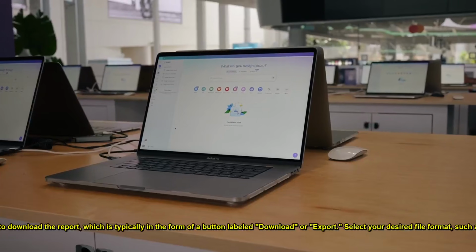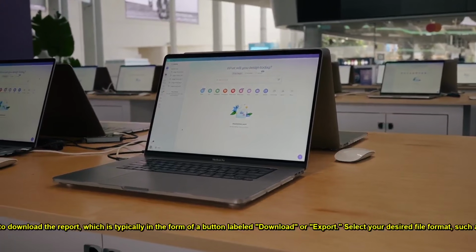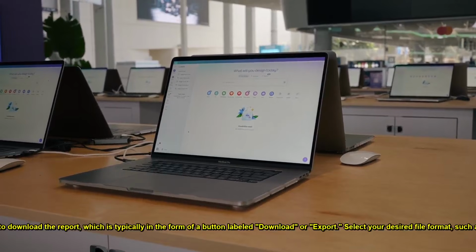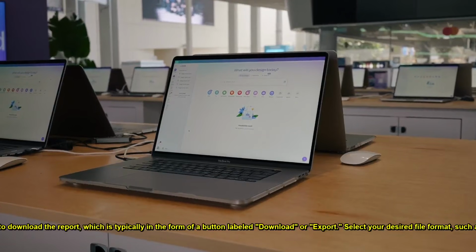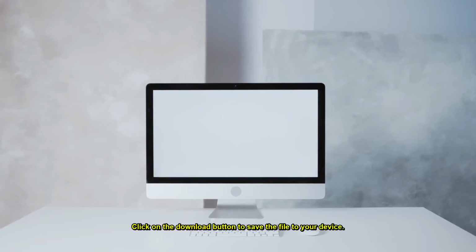Find the option to download the report, which is typically in the form of a button labeled Download or Export. Select your desired file format, such as CSV or Excel. Click on the Download button to save the file to your device.